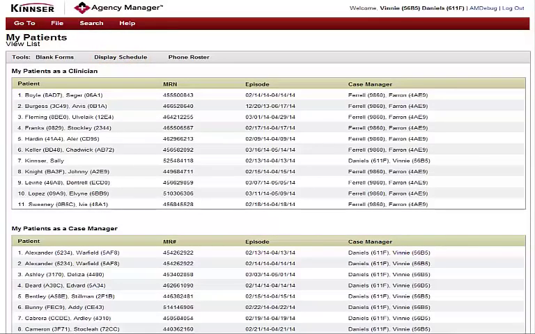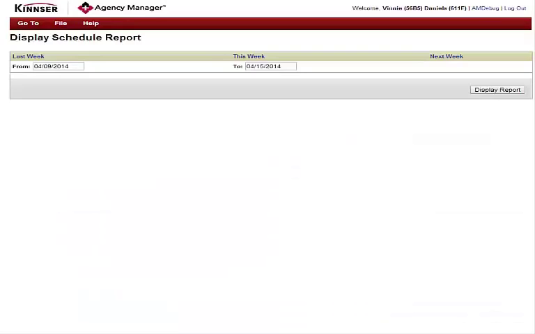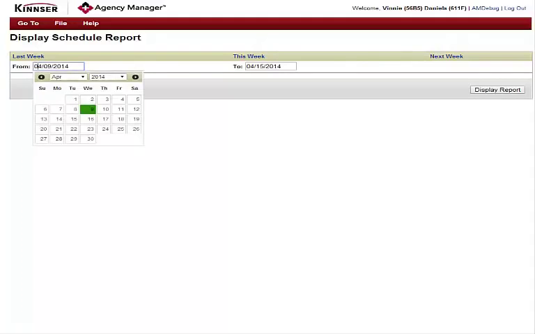Display Schedule allows you to view your schedule for the previous week, current week, or following week. You can also enter a date range and click on Display Report for a custom list of all tasks within the date range entered, along with any yellow or purple sticky notes.